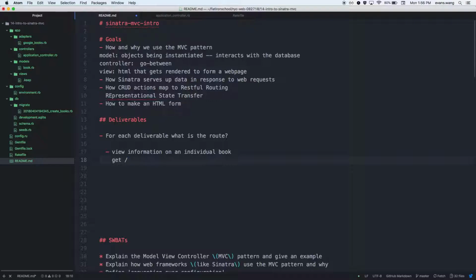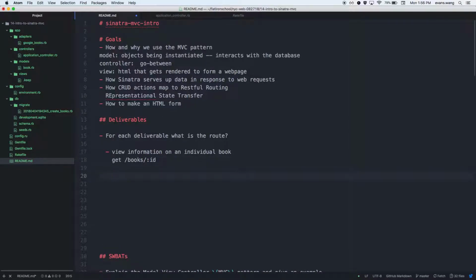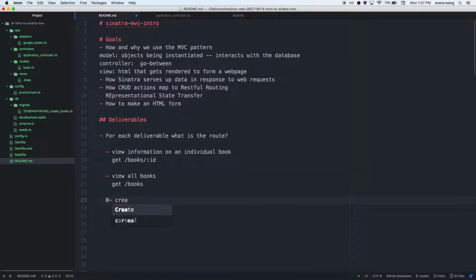I want to see books, right? So it's an individual book, specifically. So what do I need for an individual book? Right, so I'll need the ID, right? What if I want to view all the books? What kind of route should I do? Get or post? Okay, and where am I going? To books? All right. What if I want to make a new book?